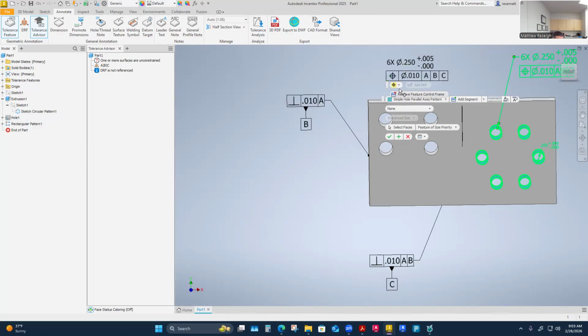The other thing I want to change here. Yes, I want a positional tolerance. So that's what it's actually giving me. It doesn't give me a lot of options here. It recognizes that hole.